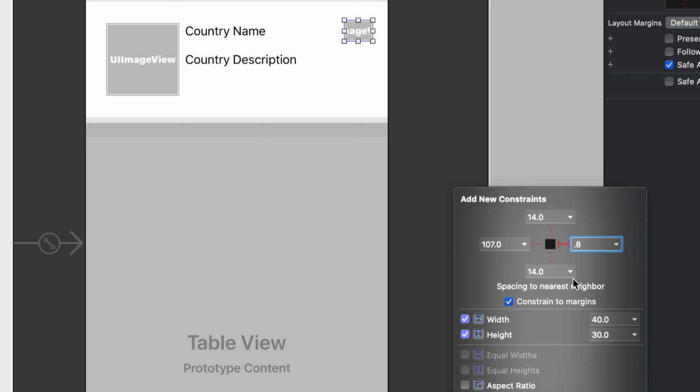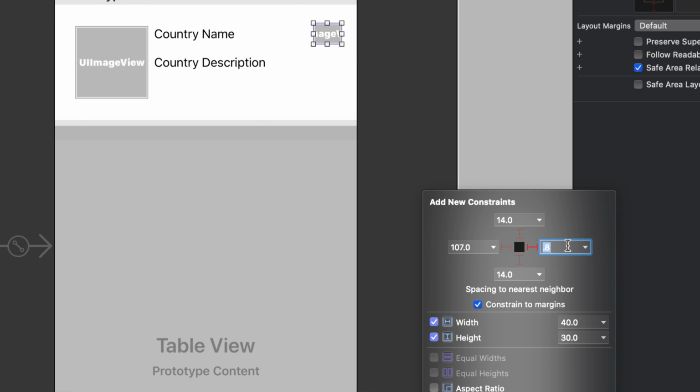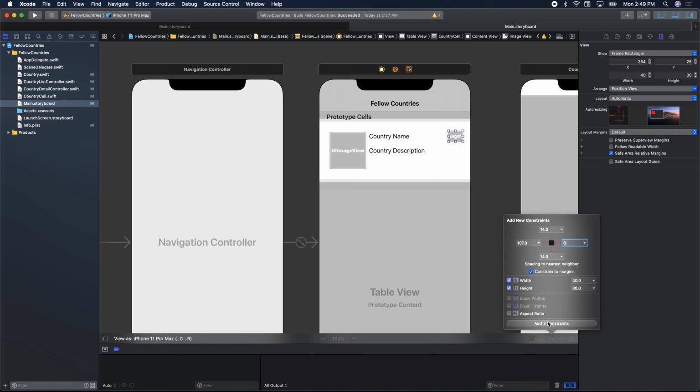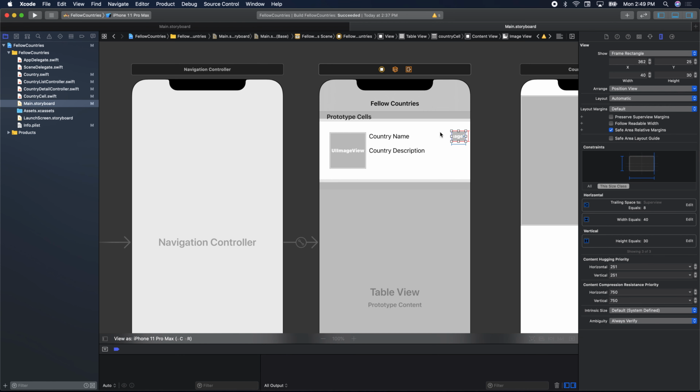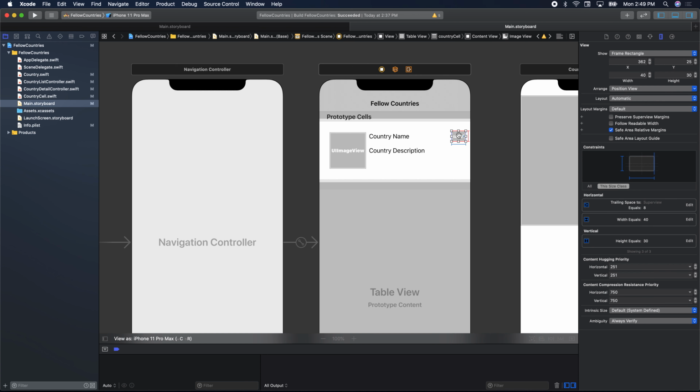Oh, sorry. Thank you. So let's update this. So here, this is 8 points, right? So 8 points from the trailing edge, and the width and the height. And add 3 constraints. Great. And lastly, for the image view, we'll center it. 8 to the trailing of the superview. 8. And the width and the height. The width was 40 and the height is 30 of the image view. 3 constraints, correct.